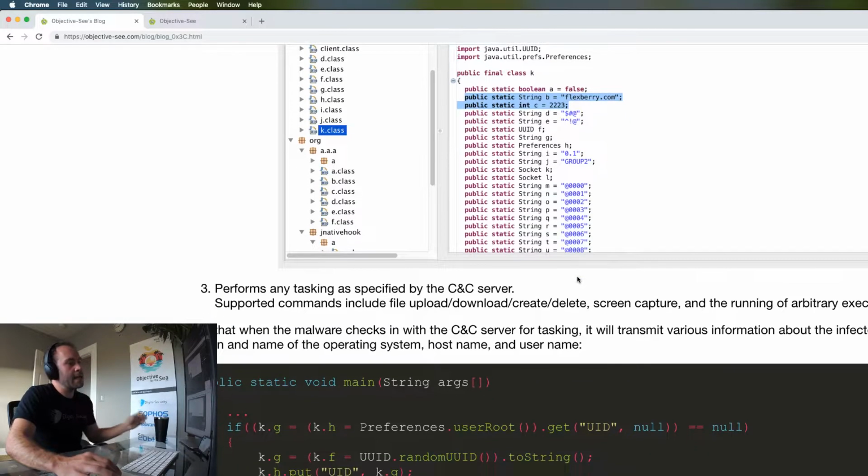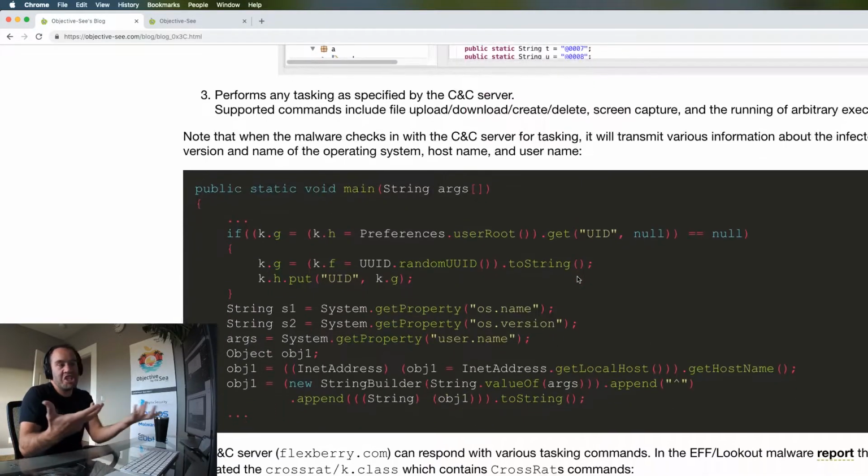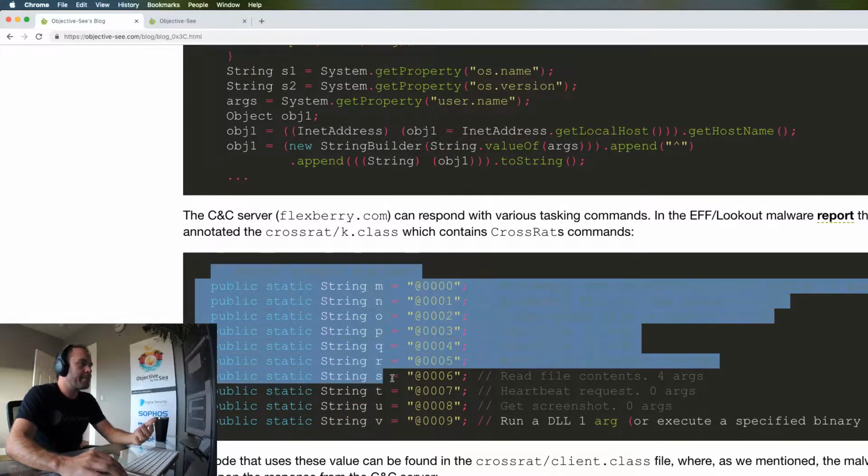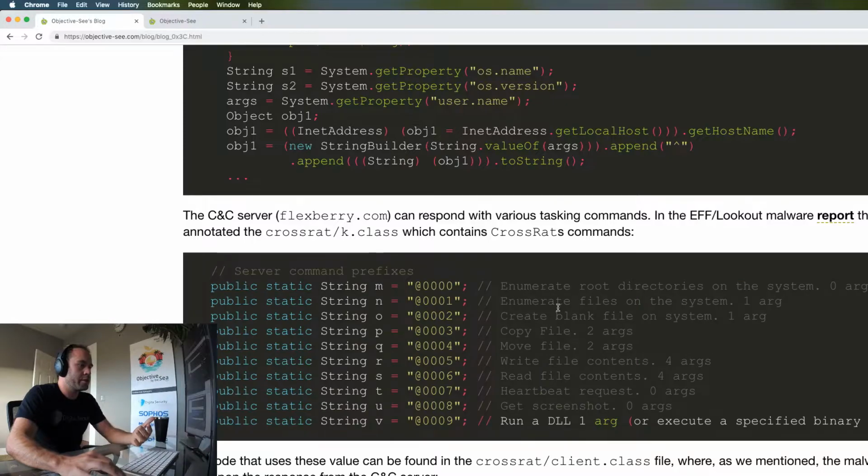What it then does is it connects to that command and control server and basically says, hey, do you have any tasking for me? So this allows the remote attackers to specify an action that they would like the malware to take. And we can see some of the commands that the malware supports. Specifically, we can see that if the server returns, for example, a 1, this is the command to tell it to enumerate files on the system.